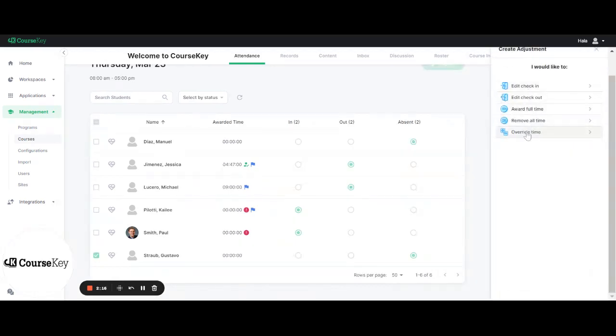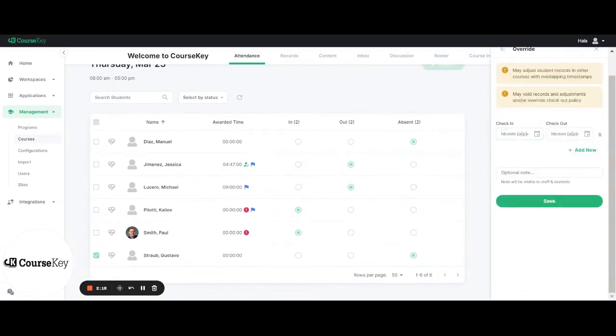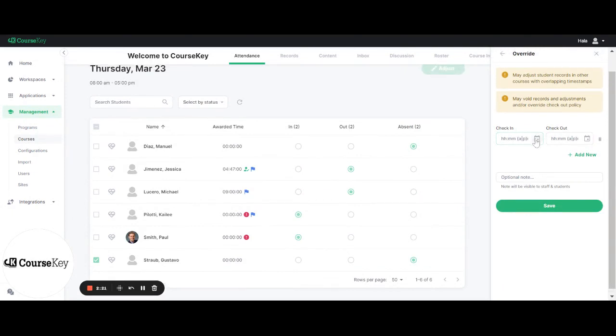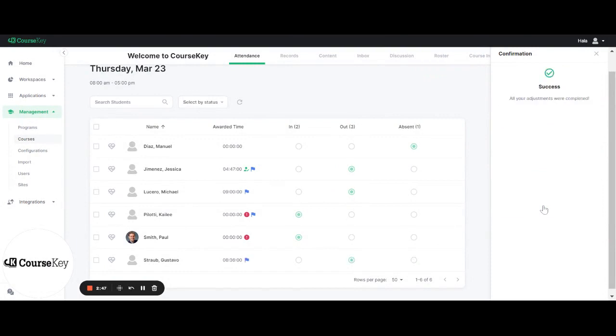The last one is to override time. So when you click override time, you would manually enter in the time that the student arrived and the time that the student left. So you can click on the time clock and you can say the student arrived at 8:10 and the student left at, for example, 4:45 p.m. If you would like to enter in a note, you can do so, and then you would click Save.